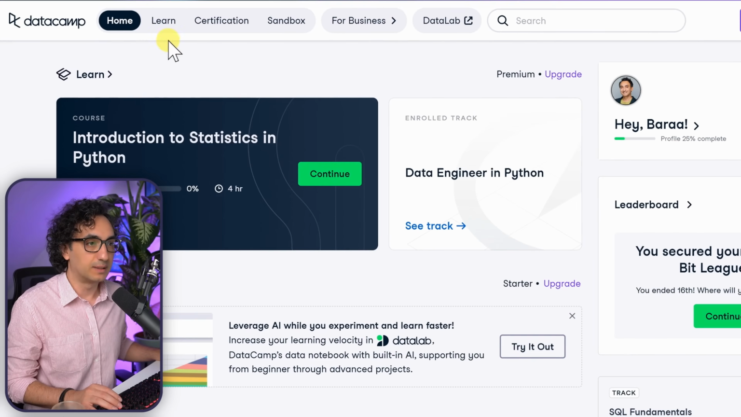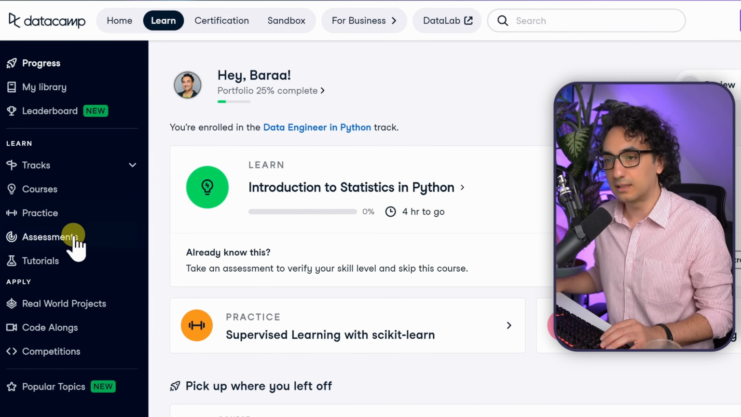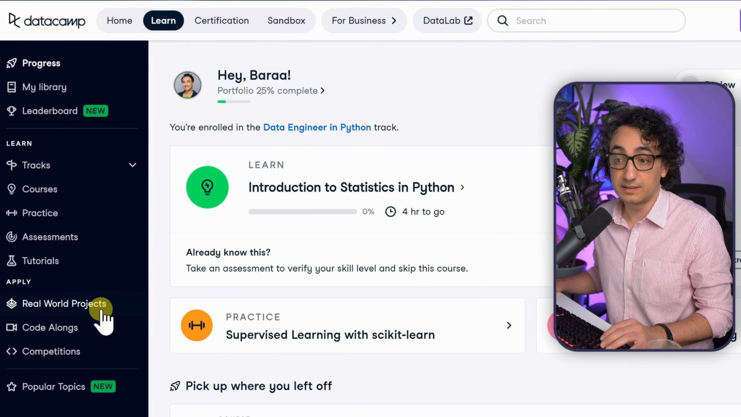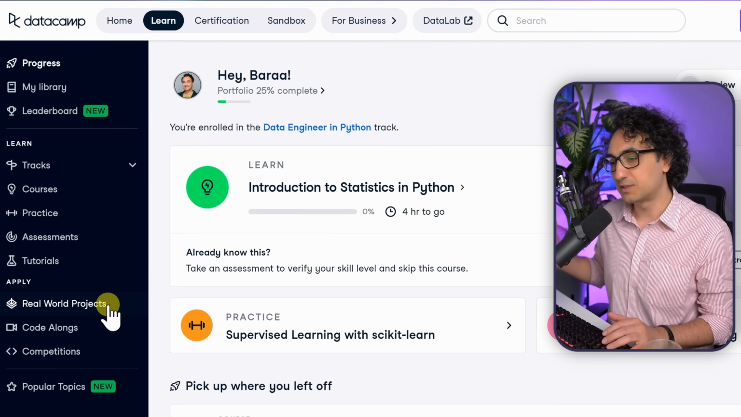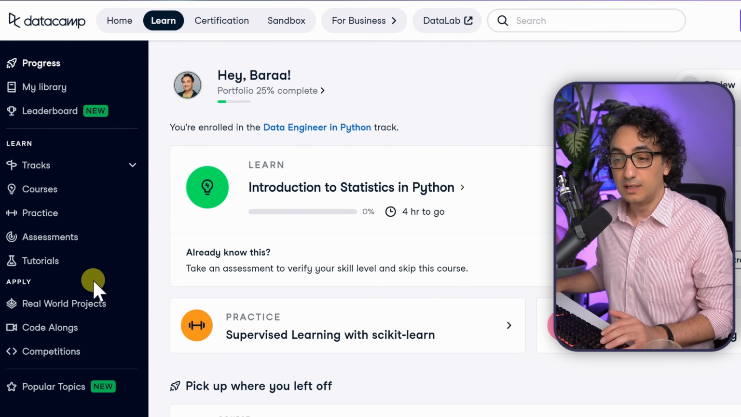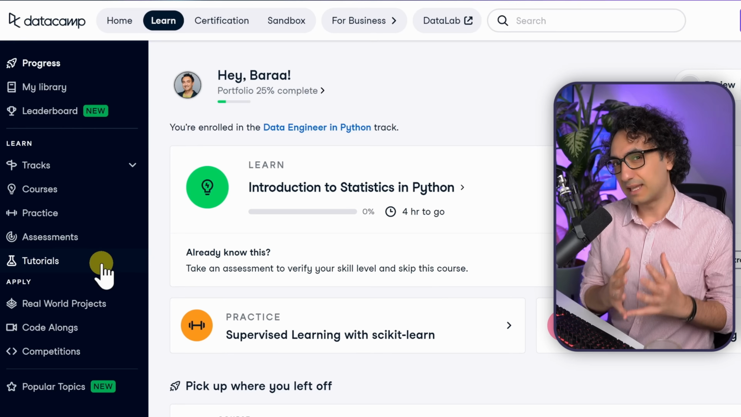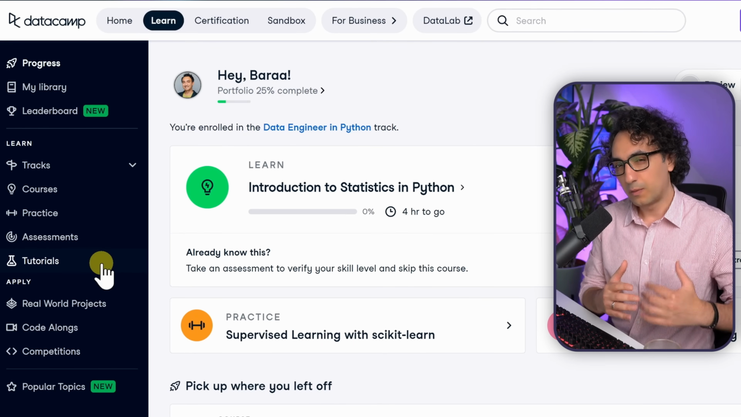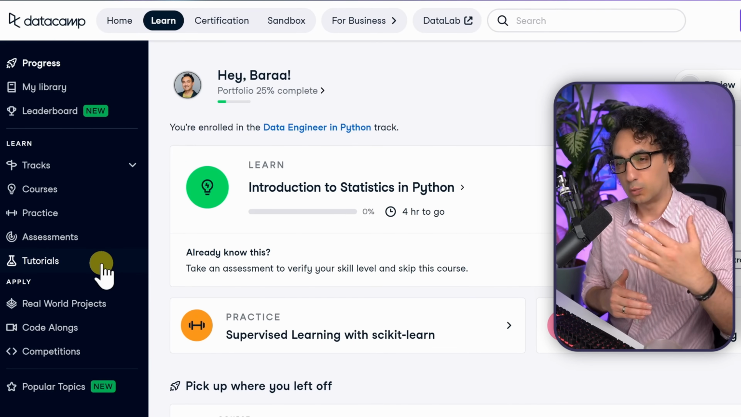But what is very important is to go to Learn here in the menu. On the left side you can see a lot of things, like the tracks, the courses, practice, and projects. If it's your first time, you might be a little overwhelmed with all those terms, and you don't know exactly where to start. That's why I'm going to show you now the structure and how things are related to each other. With that you can make a better decision on where to start.